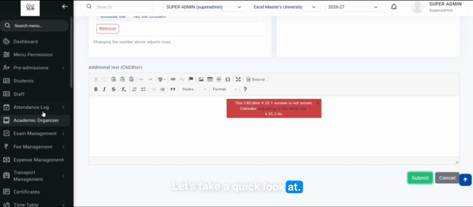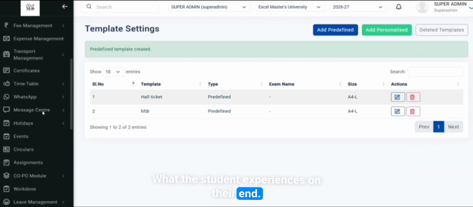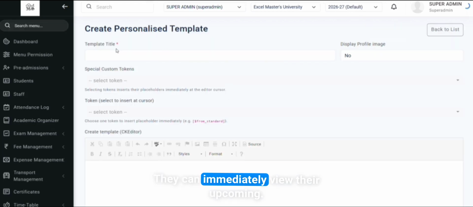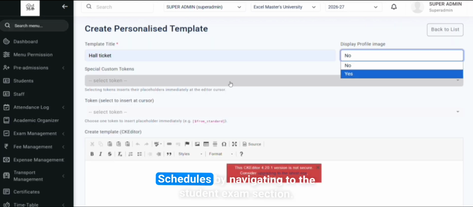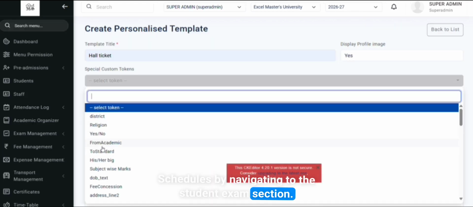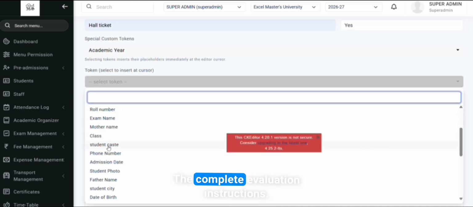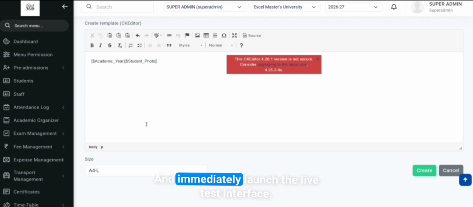Let's take a quick look at what the student experiences on their end. When a student logs into their personal dashboard, they can immediately view their upcoming schedules by navigating to the Student Exam section. Clicking the green Start button will display the complete evaluation instructions and immediately launch the live test interface.